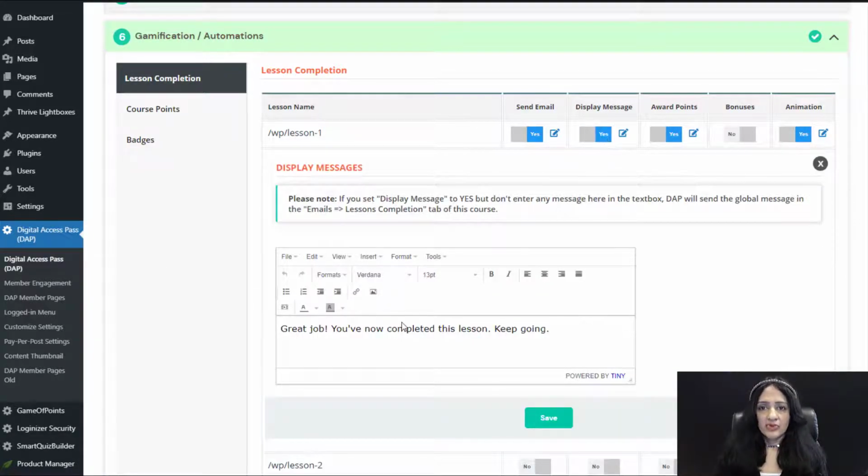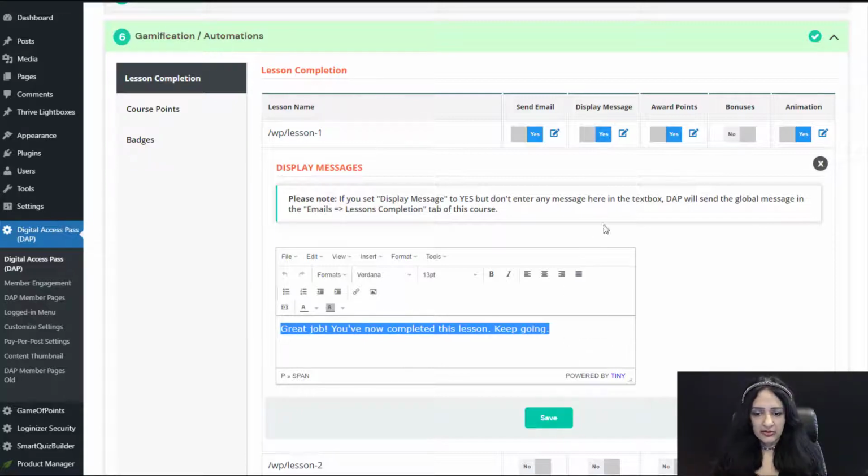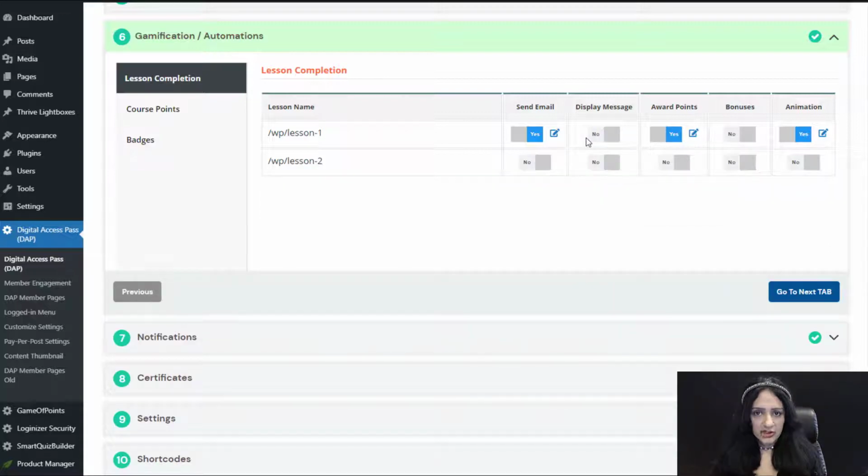Display a message right on the screen. So if they complete the lesson and click on mark as complete to indicate they have completed it, whatever message you want to display right there on the screen, right below the mark as complete button, when they click on it to complete it, you can enter the message here. So here I'm going to turn this off.